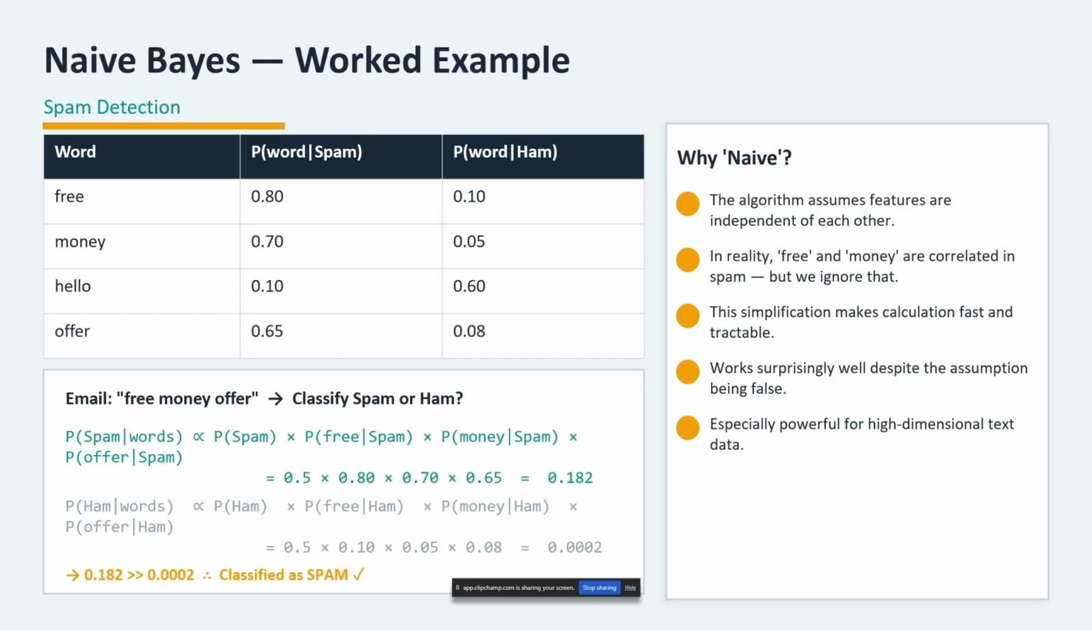Here's an example. In spam detection, we calculate probabilities of words appearing in spam or non spam emails. We multiply these probabilities and compare results. The class with the higher probability is selected as the prediction.